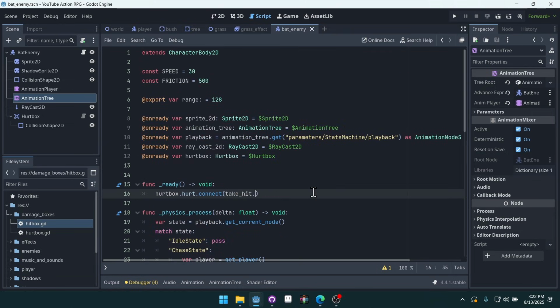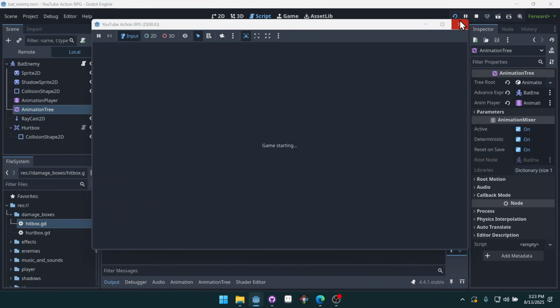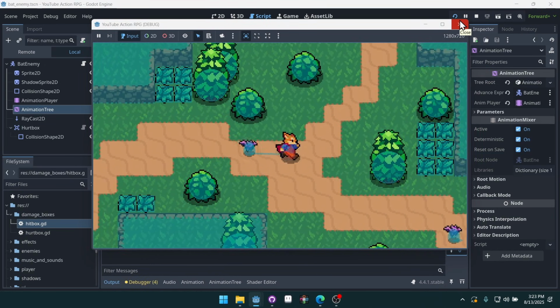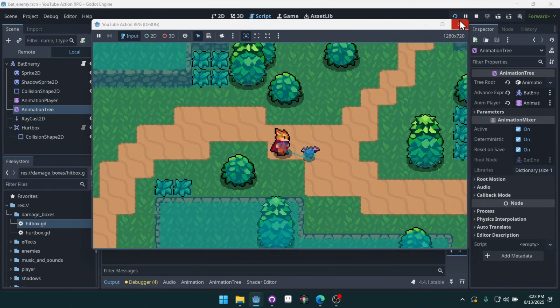But if we put .call_deferred here, now this function will actually be called at the very end, after everything else has been processed in the current frame. And that timing will allow us to correctly get the current node on our playback after doing it. So let's see if this works. Okay. Yep, and there we go. Now you can see there's a little bit of knockback, although we may need more.